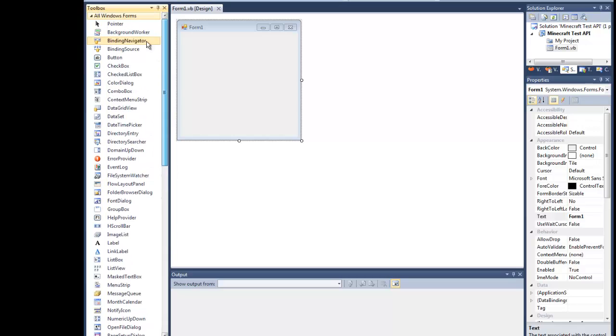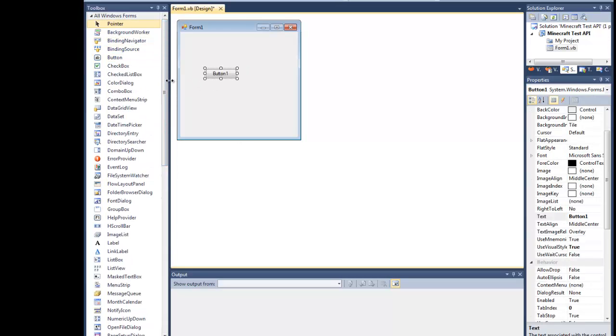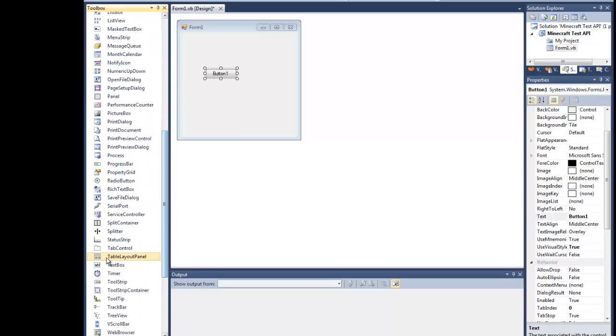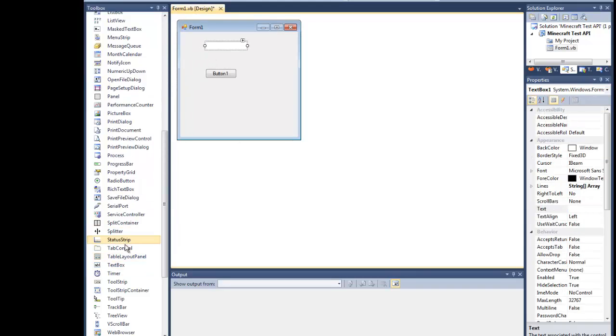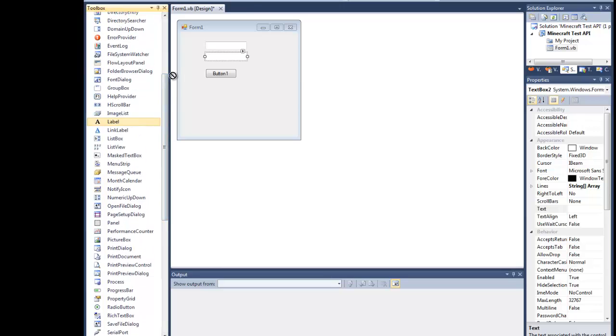We're going to add 5 items. One button, 2 text boxes, and 2 labels.